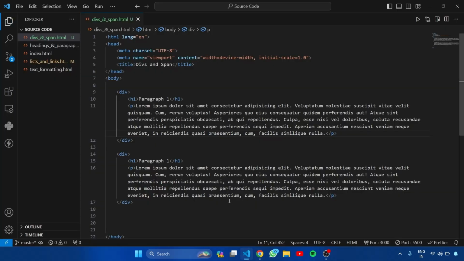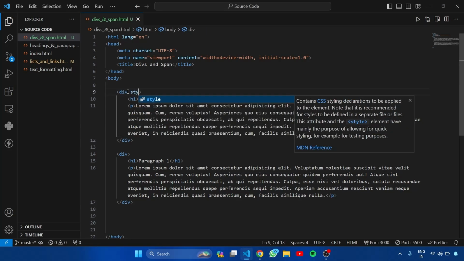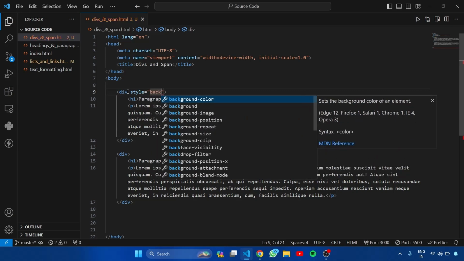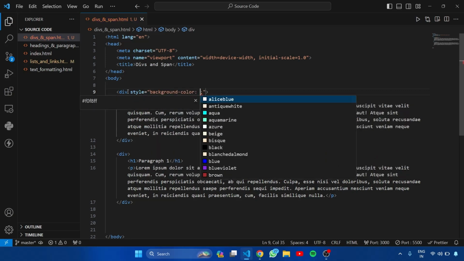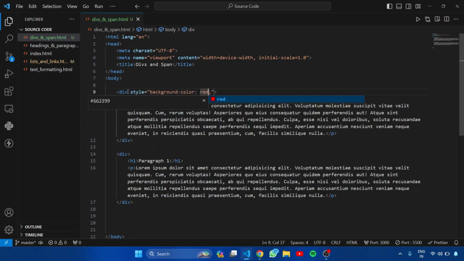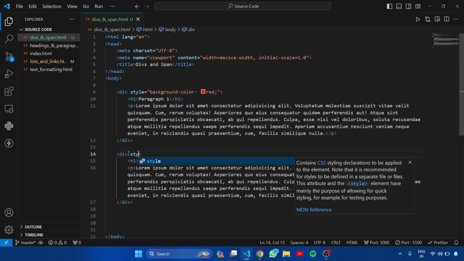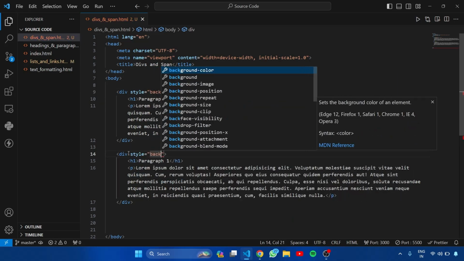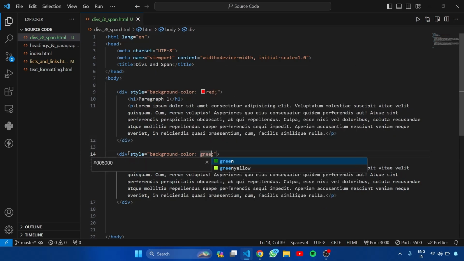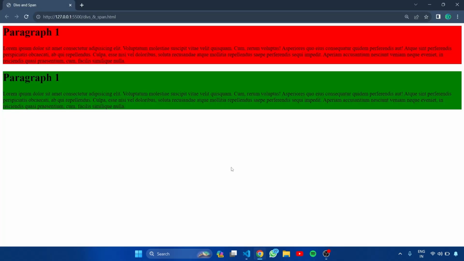In HTML, we have a style attribute for styling elements. Let's add this attribute to our div tags. In CSS, the background color property changes the background color. Set it to red for the first div and green for the second div. We will learn more about styling in our upcoming videos. Back to the browser. And now you can see the two different divisions.